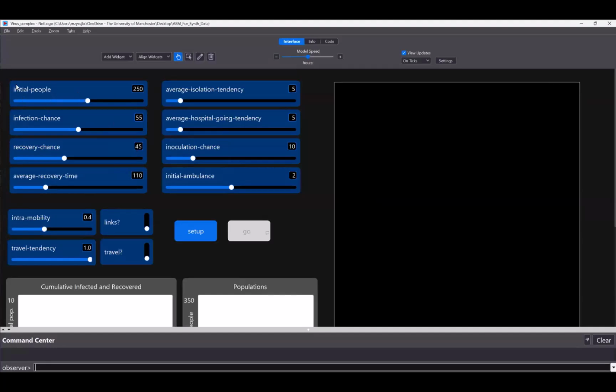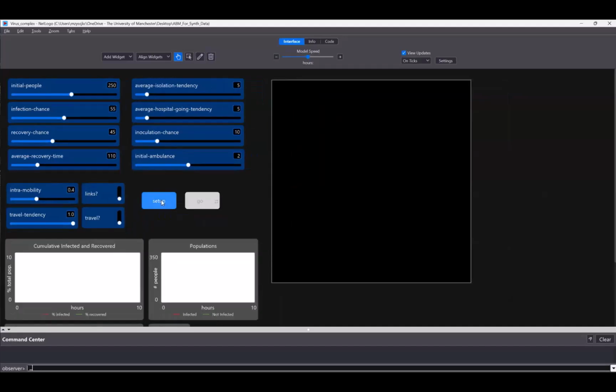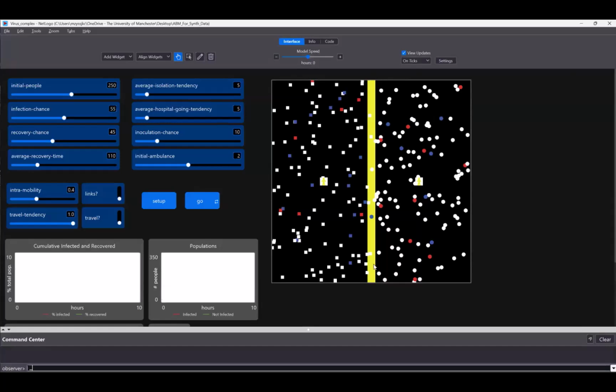Now in this one, we've got all the same features from the first one: how many people, what's the infection chance, what's the recovery chance, what's the recovery time. But in this one, we've got a bit more features. Let's see if I can zoom out. Yeah, a little bit so you can see this. In this one, there's a quarantine element. Most of the agents cannot cross the yellow barrier, but some can. So you've got isolation tendencies, hospital-going tendencies, chance of inoculation, chance of ambulance, all these kinds of things. You can add more complication.